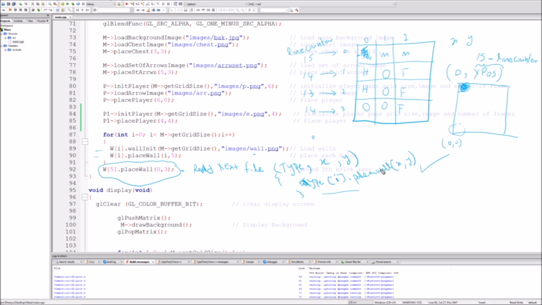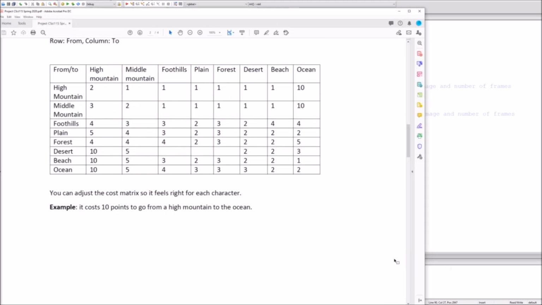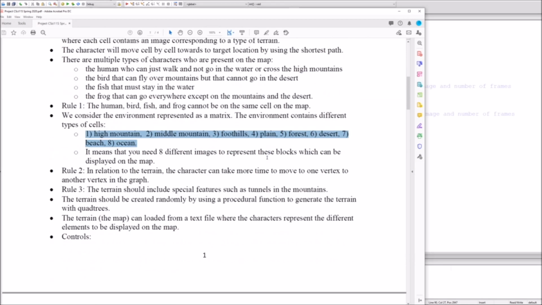So let me address the rest of your assignment. And so the terrain setting, that's all. Okay, so let's move to the rest. So the mountain setting, you can have 8 items. Now your grid is a little bigger, so you can have it nicely in there. So eight different images represent the blocks. Yeah, you can do that.